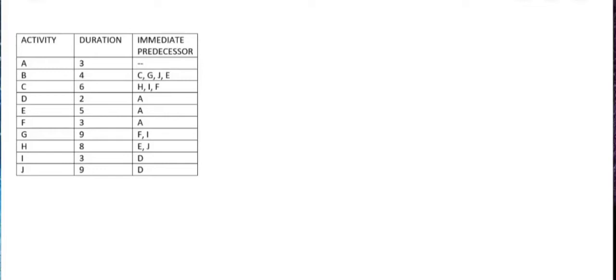Today we will see an example based on the critical path method. The question is asked like this. Activity, duration and immediate predecessor are given to us, and it can be asked that draw a network diagram, then show the critical path on the network, then calculate all the activity times such as EST, EFT, LST and LFT, and calculate all the types of floats. Firstly, we'll draw the network diagram.